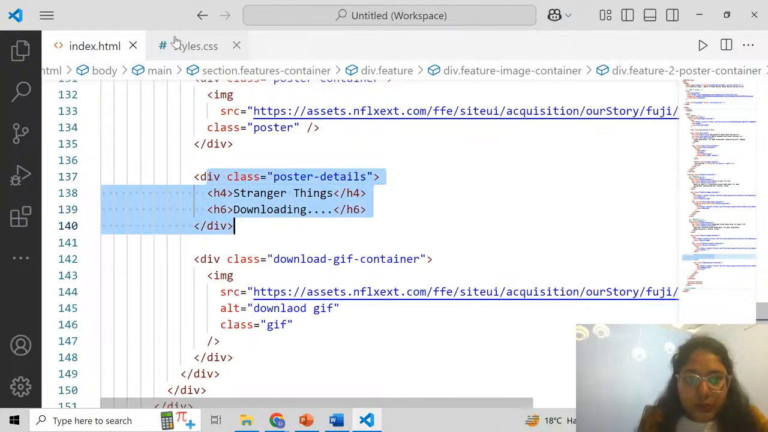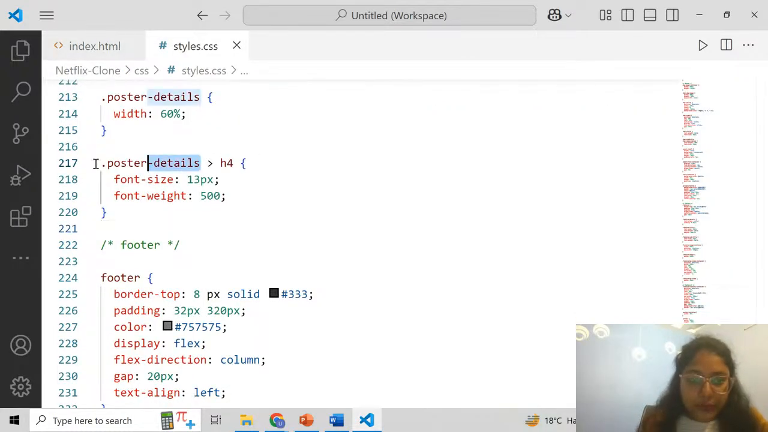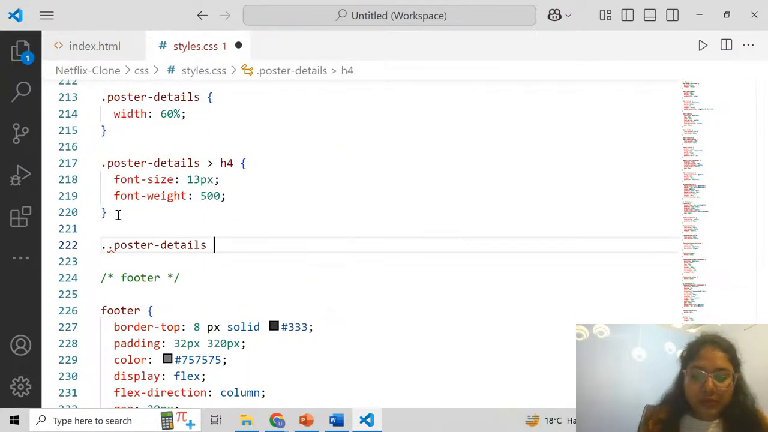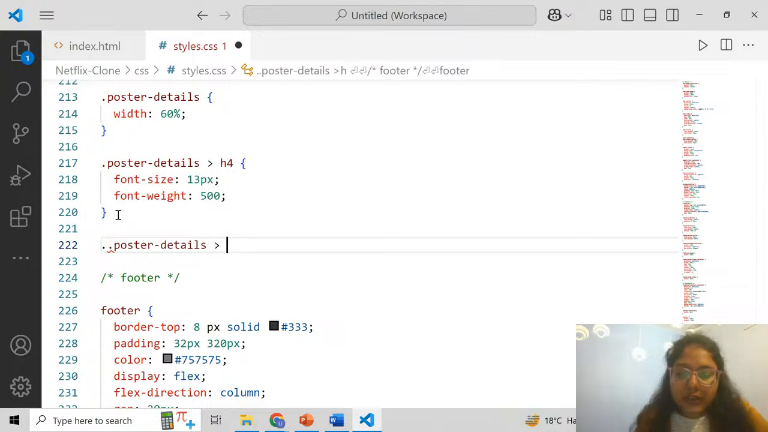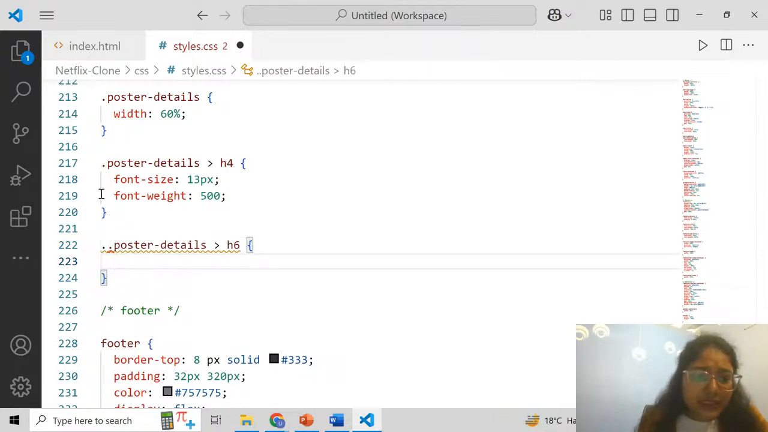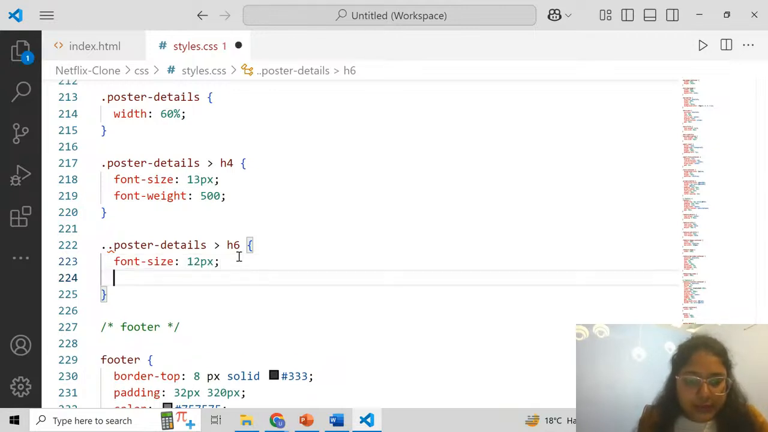So this heading 4 and these are em styling. We are using child selector. I don't have to literally give a class to them because I can select them with child selector. I'll give a font size as 12 because it's a smaller one. And I'll just make font weight as bold.